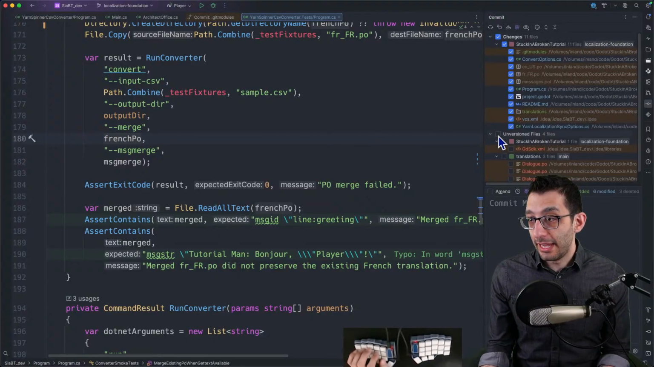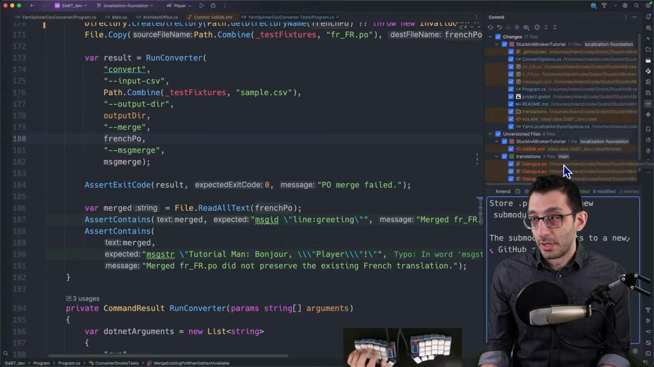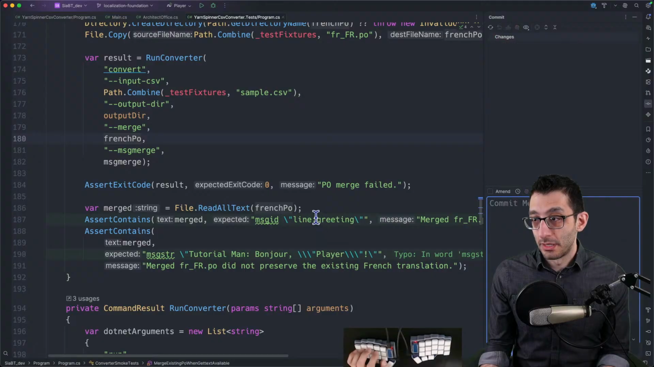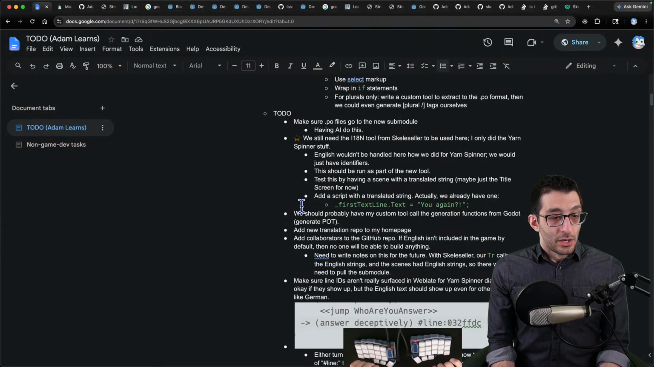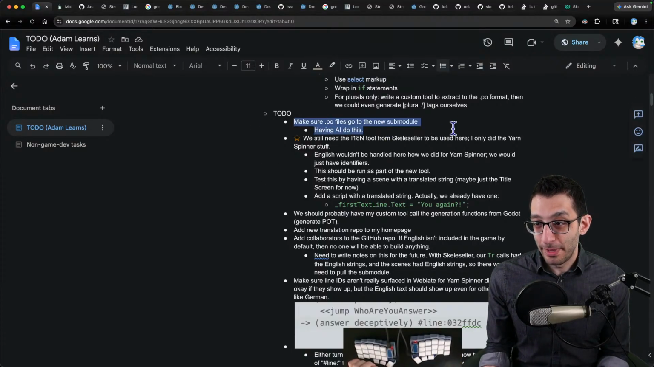All right, so check in everything. Store PO files in new submodule. The submodule points to a new GitHub repo. All right, looks good. Commit. Send it to the Shadow Realm. My grandfather's GitHub repo has no bad code.